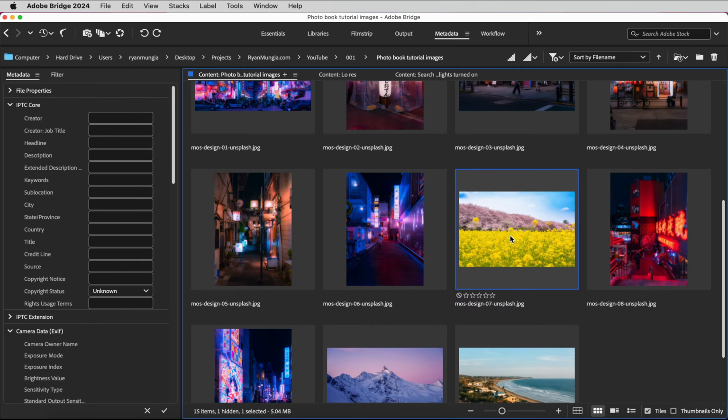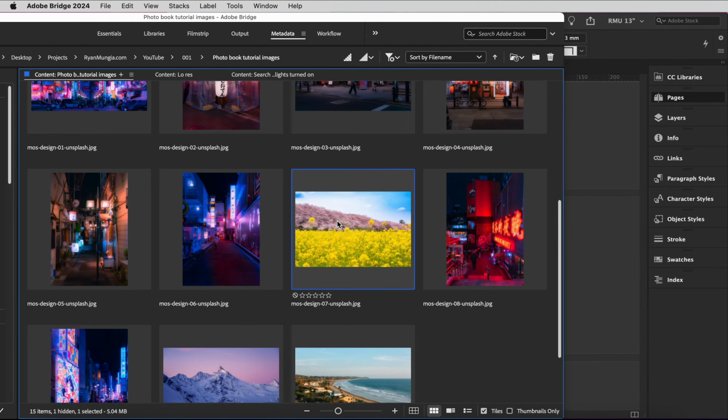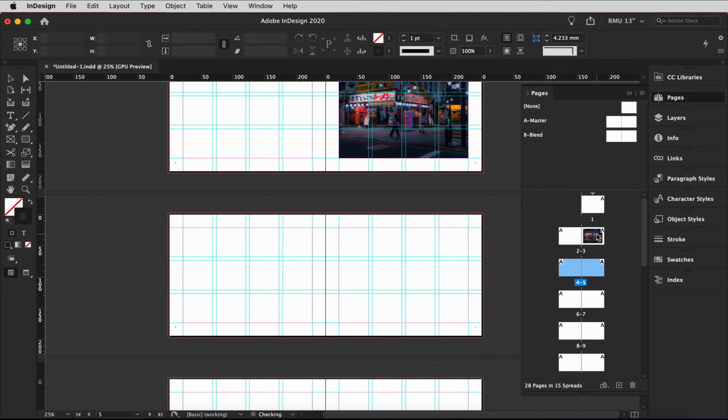And by the way, these images were all pulled from Unsplash, so shout out to Mo's Design for providing the photos for this tutorial. Now to import this image into our layout, all we have to do is drag it into InDesign. And you'll notice, just like before, that our mouse cursor now has the thumbnail of the image attached to it. So all we have to do is click Option and drag the image.